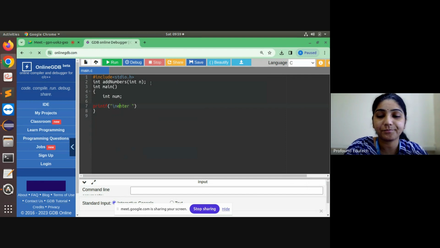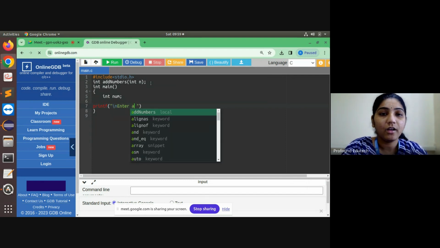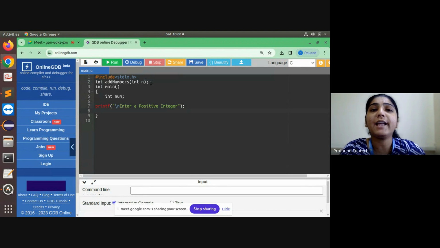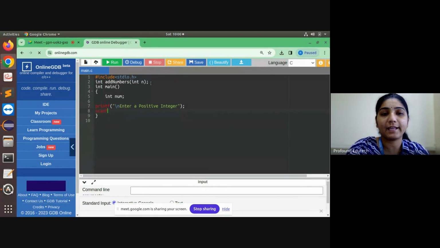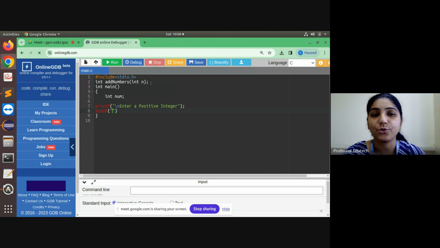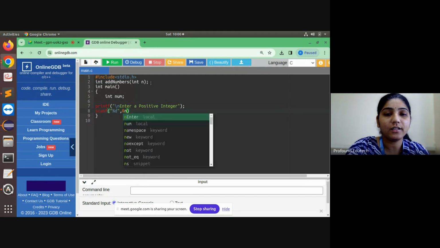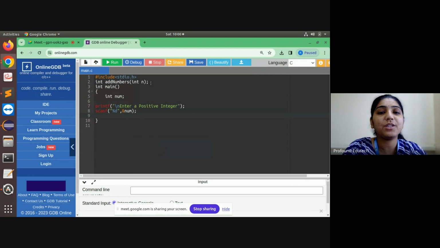Enter a positive integer. Okay. So user will enter one positive integer value. We will accept that value. In C programming language, to accept input from user, scanf function is used. So scanf, double quotes, %d, it is a format specifier which we need while accepting input value from user. Then ampersand num. So यहाँ पे हमने accept किया है एक positive integer value.